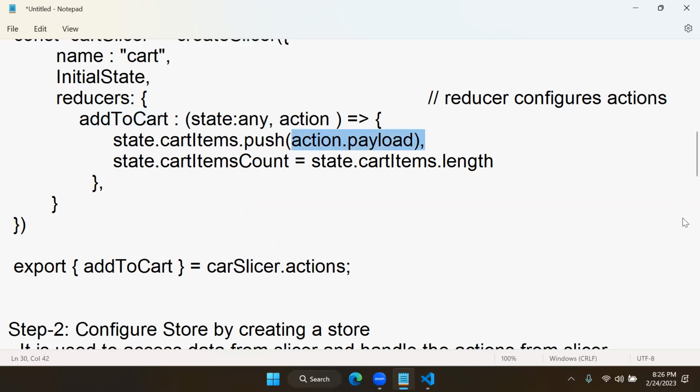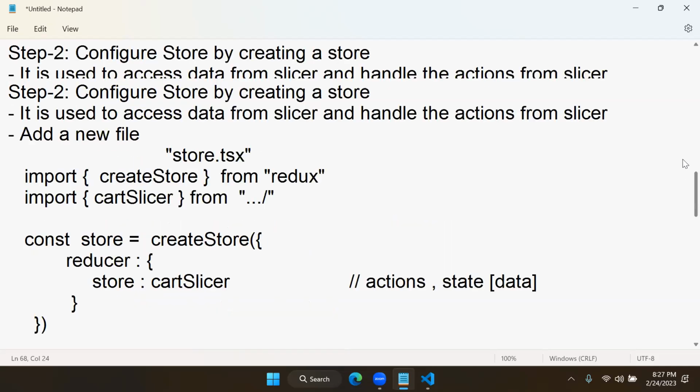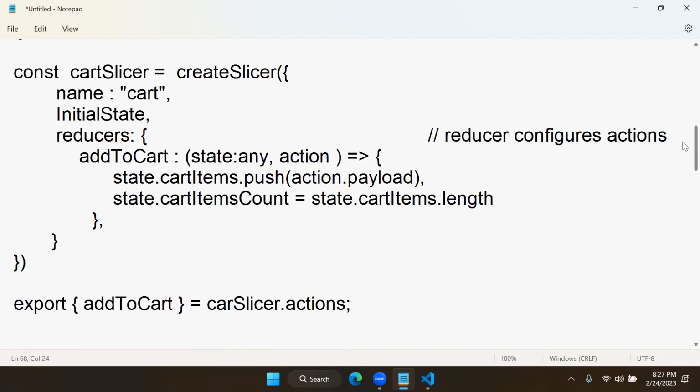So we dispatch add to cart. What is the data? Some product information. We are sending this product as a payload to add to cart through the dispatcher. Now this product information is sent to the add to cart function. What will add to cart do? It will come to the slicer.